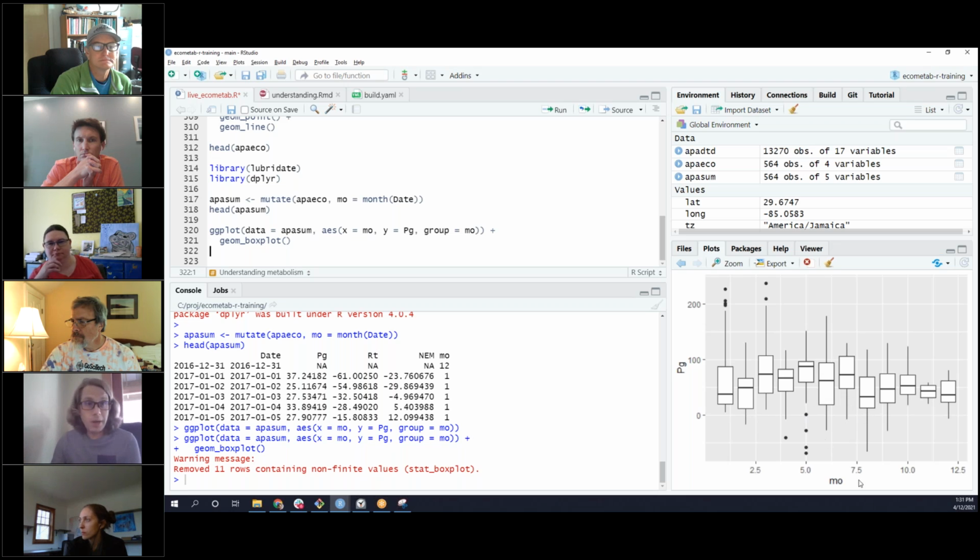So that's one way to look at it. But maybe we want to go a step further and actually calculate these things on our own. Maybe we want to calculate these mean values or these median values for downstream analysis, which we'll do in a little bit. So we can use some other functions in dplyr to do this.